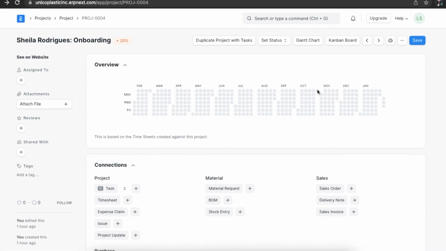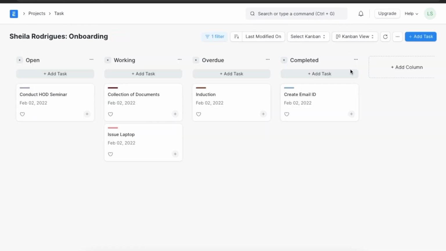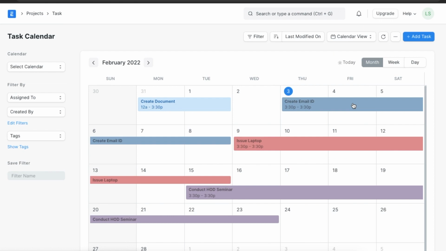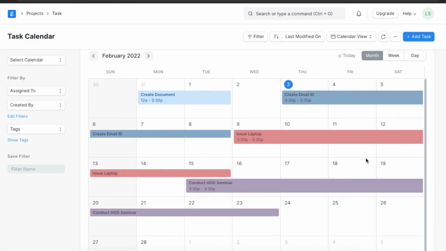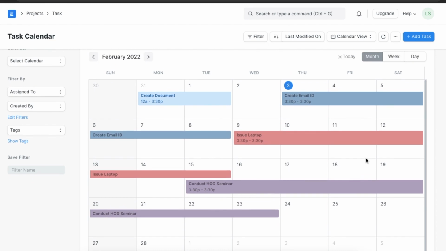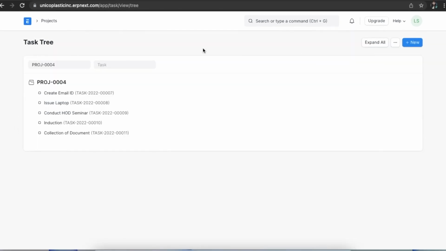The second one is the Kanban view. This view shows tasks in a segregated board with each column representing an execution stage. Tasks are shown as notes on the board and can be moved around as per their progress. Next, let's look at the calendar view. This view shows a regular calendar with tasks spread across the days it is expected to complete in. Tasks can also be viewed in a tree view.